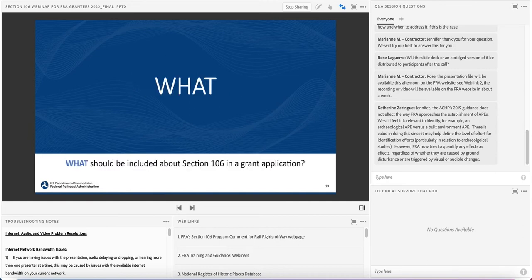So in the next section, I'm going to explain what types of information you can provide to FRA in a grant application to help the Section 106 process go more smoothly.